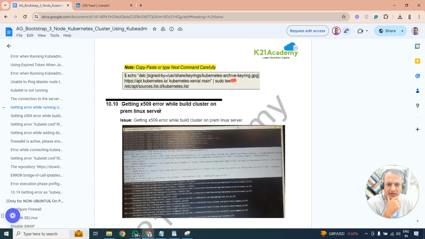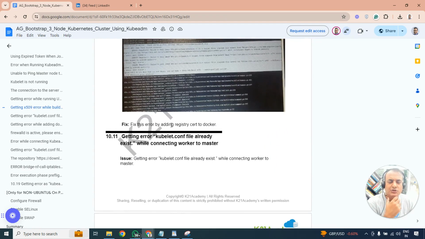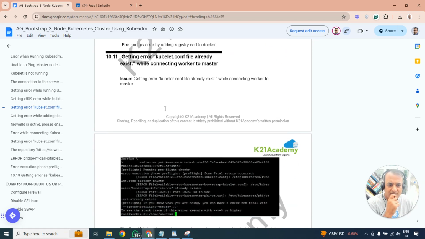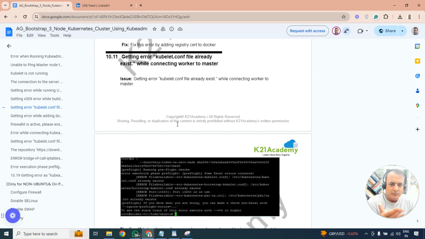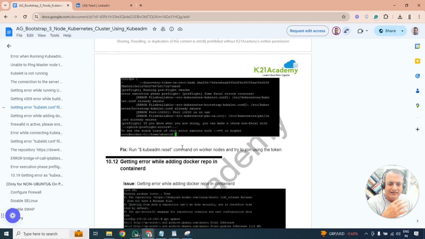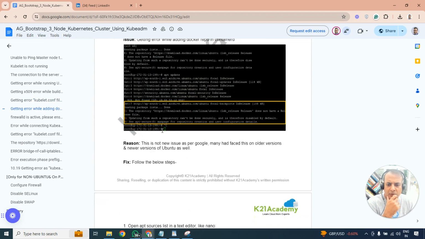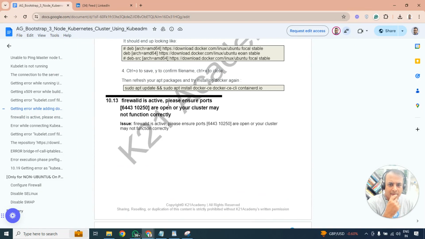If you're getting an error like X509 on the server, what could be the reason? Registry certificates were not added. One of the commands was missed again here. If it says error, kubelet.conf already exists, and you're rerunning, you might have to reset the cluster with the kubeadm reset command on the worker node and try to join with the new tokens as well. All these errors that you see are mainly from typos.